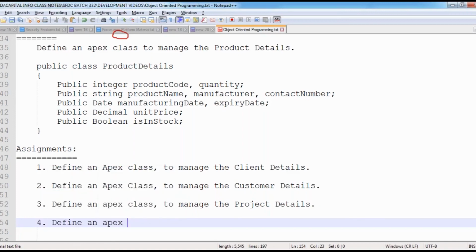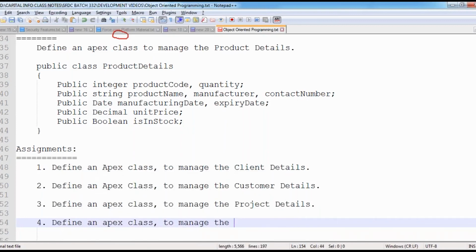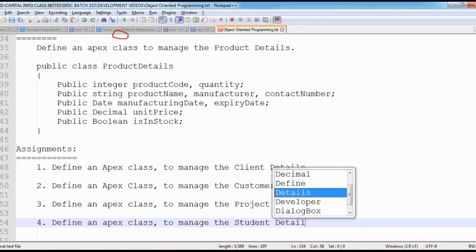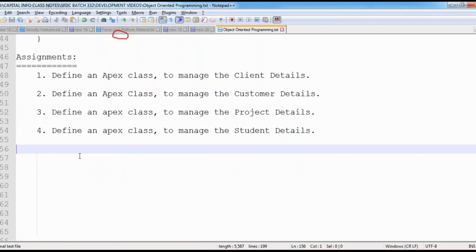Define an Apex class to manage the student details. Related to a student, what are the various details required? You can identify that and define those members within that class. So prepare these 4 classes today.